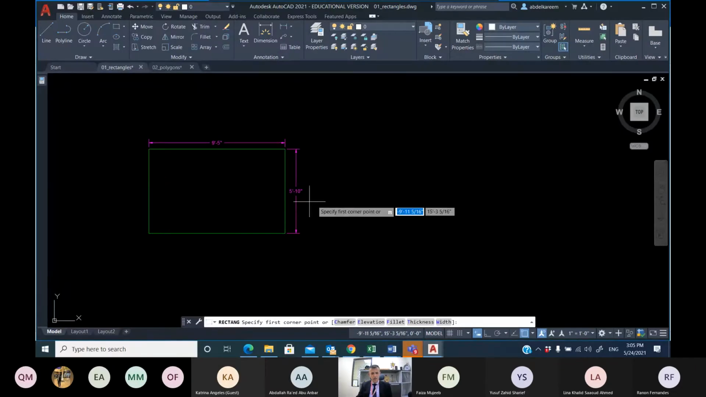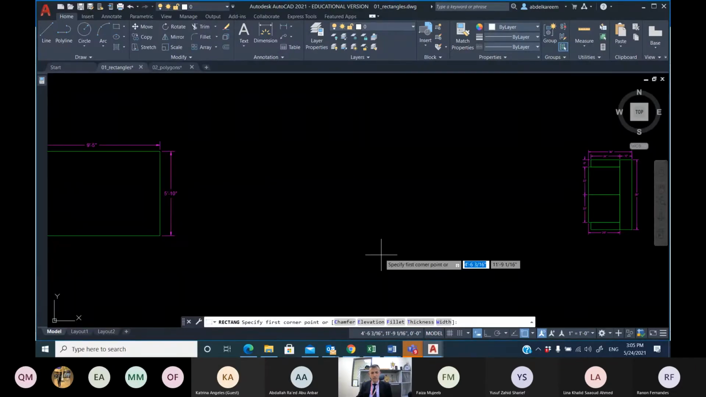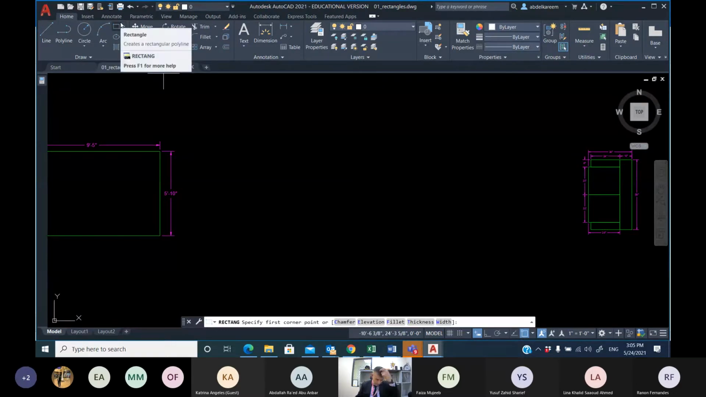As you can see, a rectangle can be drawn in many ways. Can I see your shared screen? I will share in a moment. I'm just waiting for... okay. So, do you see it now? Do you see it, everybody?